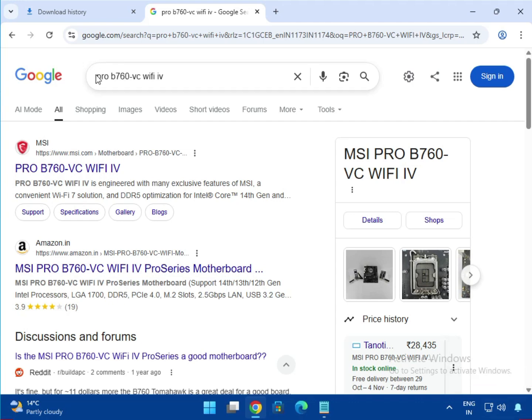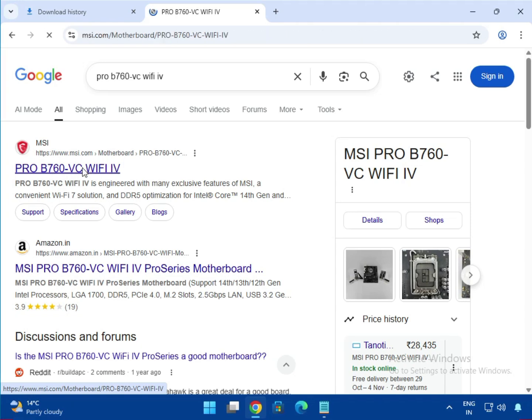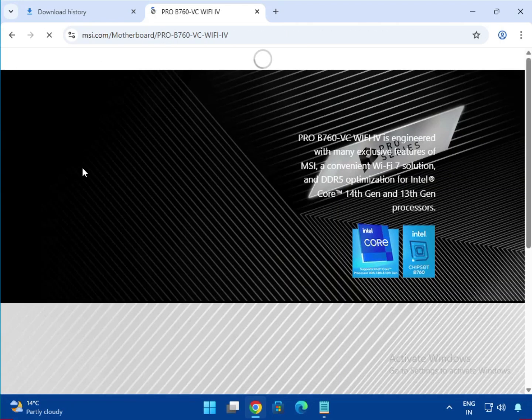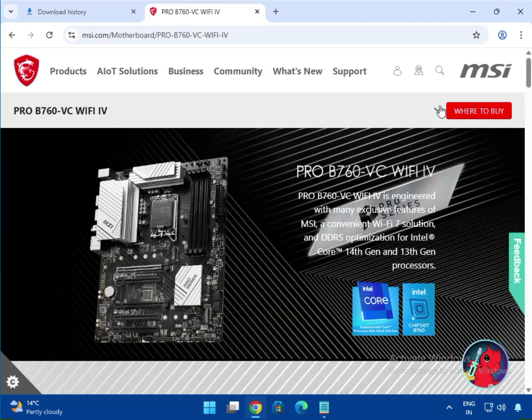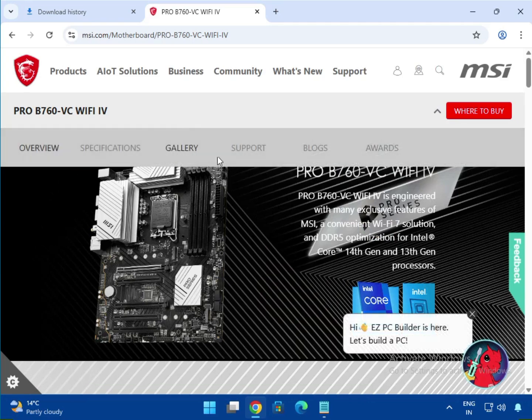So enter the model number in the Google search box. After that, you can see MSI.com's official website, so you can download the driver. Just click on it, and then click on support.